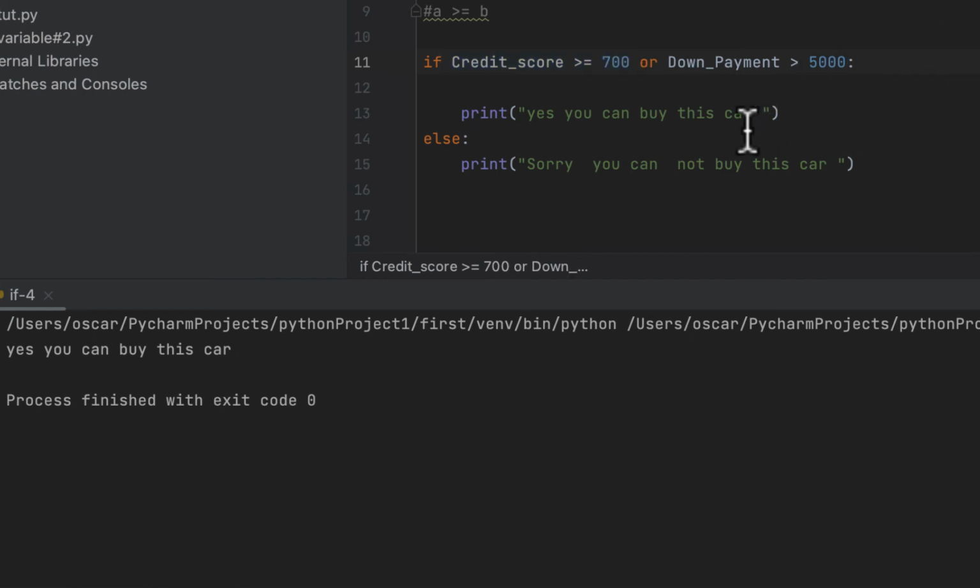In this case, I will change it to the or, but in one of the statements we write that if just one person has a credit score of 700 and doesn't even have a down payment, they can buy that car. So if I run it, the first statement says, yes, you can buy this car. So for the logical operator in an if statement, if we have or, or and, with and both statements should be true for the second to be executed.